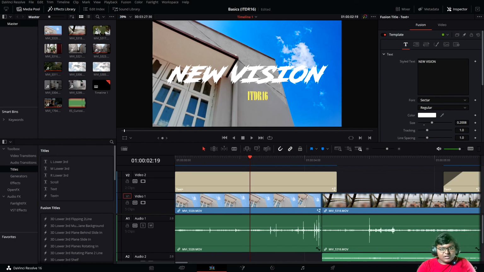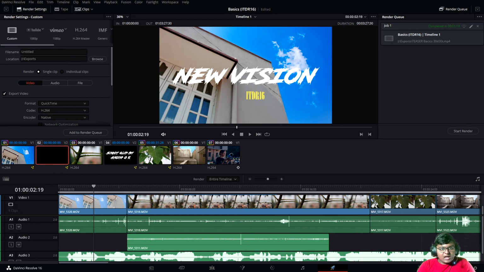So let's see how to export in the deliver page. Let's go to the deliver page, and here there are a lot of options, like various formats, various codecs, various resolutions, various bit types, etc. For example, formats like QuickTime, AVI, MXF, DPX, using codecs such as 8-bit, 10-bit, uncompressed RGB, YUV, ProRes, DNxHD, H264, and many more.